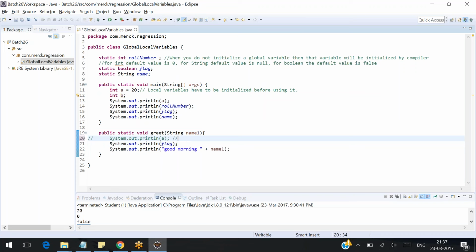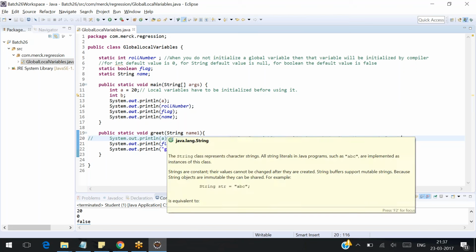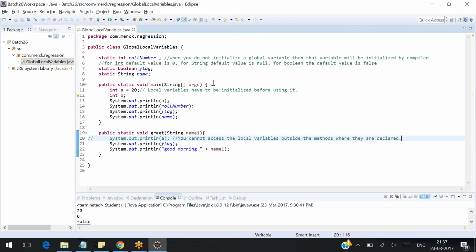You cannot access the local variable outside the methods where they are declared. This is one of the most important things you guys need to understand. Any doubt, any doubts, guys?